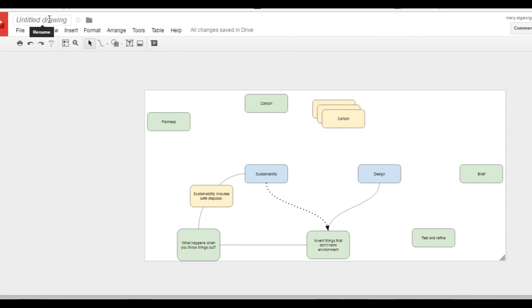Oh, don't forget to name your file. I think a name will come through from Google Classroom, but if it didn't, make sure your name is in the file name.